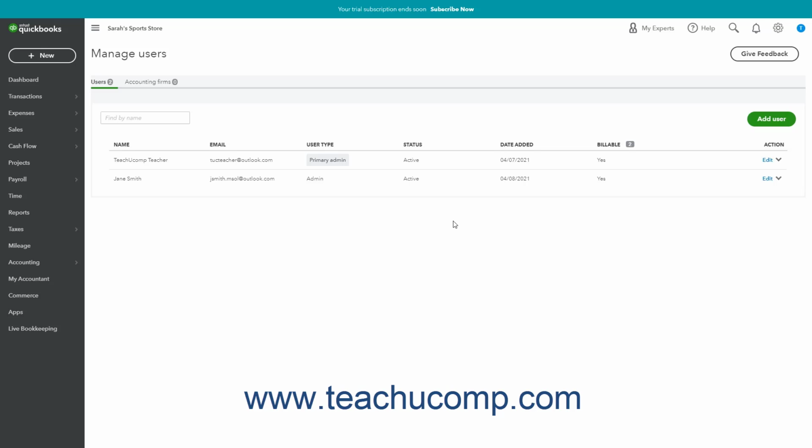Only the current primary admin can transfer the role of primary admin to another user. The user to whom the primary admin role is transferred must be an active company admin with a valid email account. There can only be one primary admin user per company file. The existing primary admin becomes a company admin upon relinquishing the primary admin role.